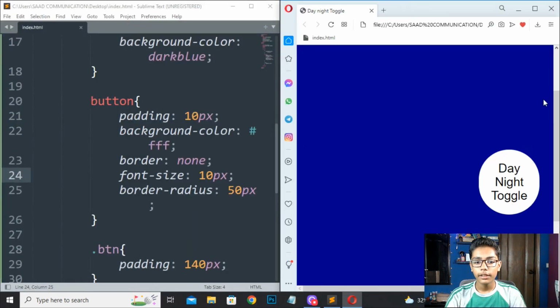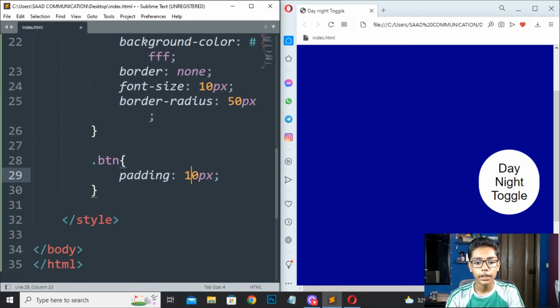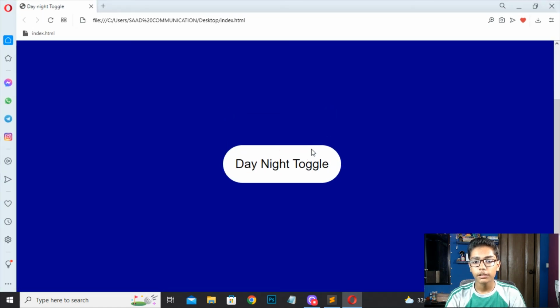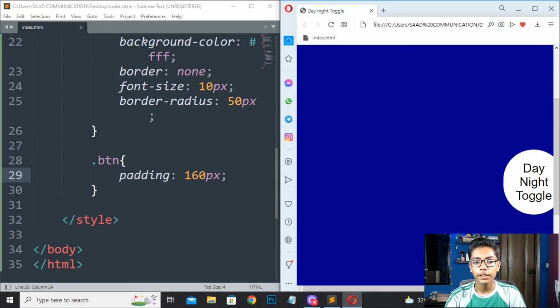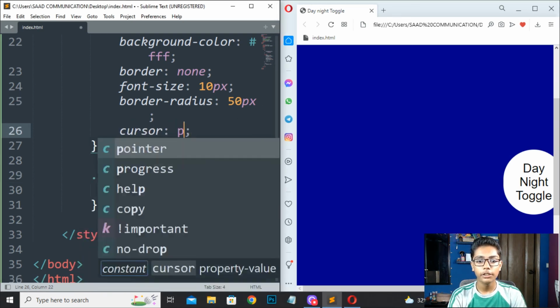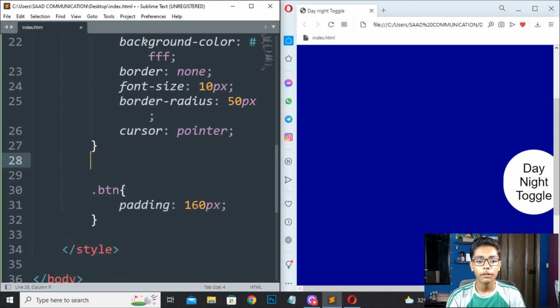Now when you are getting this, just you have to do one thing. I will be now writing the padding of 160, save and reload. And here you can see we are getting our button at the center, and it is looking awesome. Now I want it should be having the cursor of pointer, so I will be writing cursor pointer, and I should want a small hover effect here also.